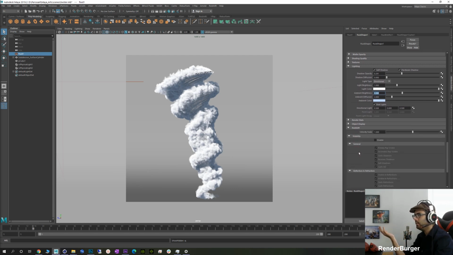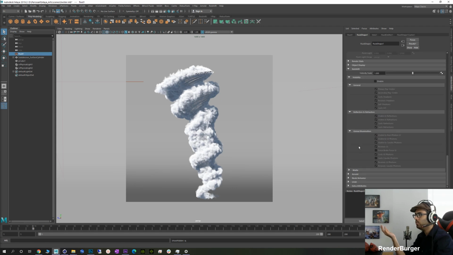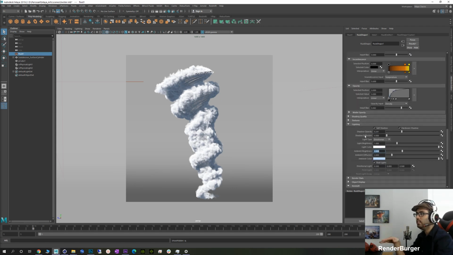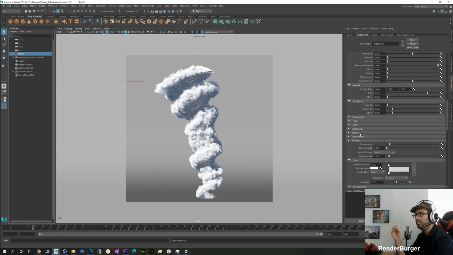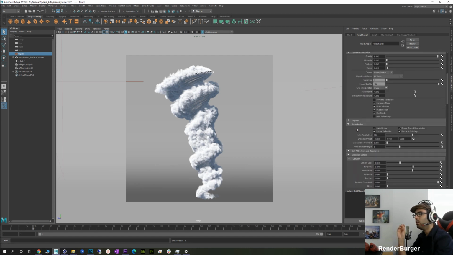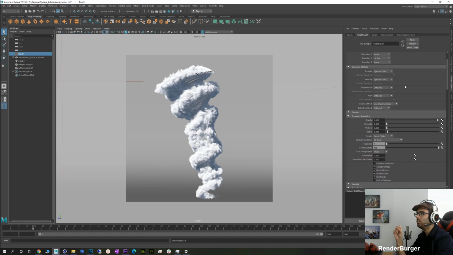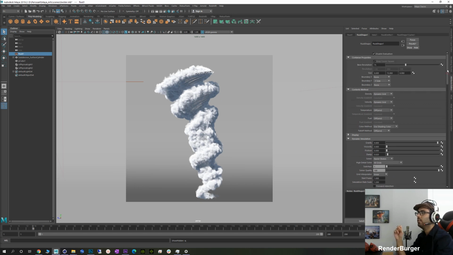I think you really don't need to change any other parameters. Once you set this, you just need to cache the fluid. And the reason I always recommend caching the fluid is that you won't miss the simulation behavior.